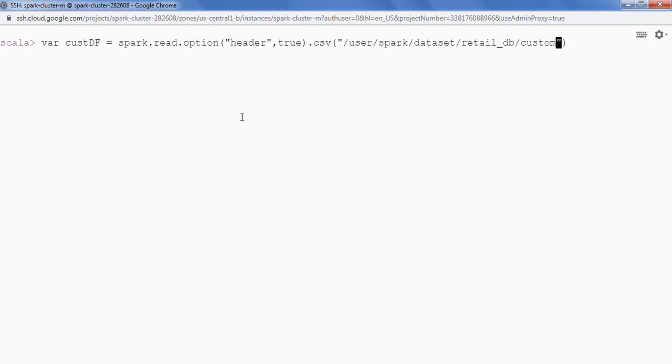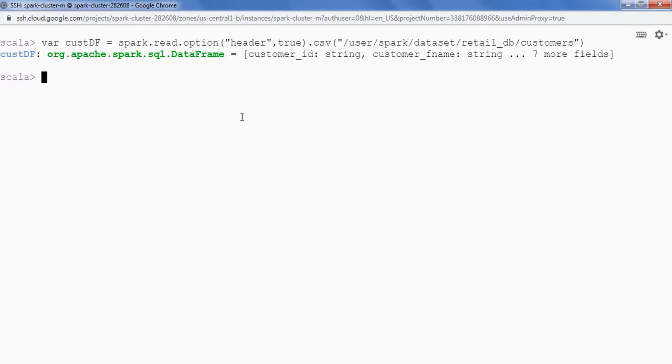Okay, so this is my Spark shell, and I'm gonna read customers data which is in CSV format. Because we have a header present in the data, I'm gonna say header true, dot CSV, and then I'll be providing the complete path. My path is user Spark Dataset retail DB and customers. Okay, so this is my data frame.